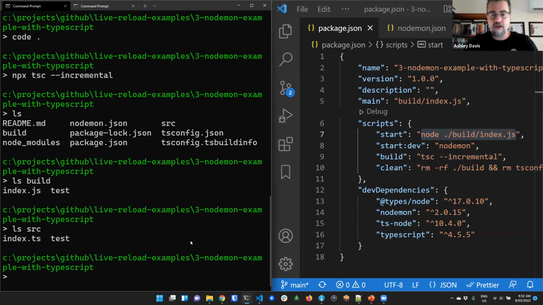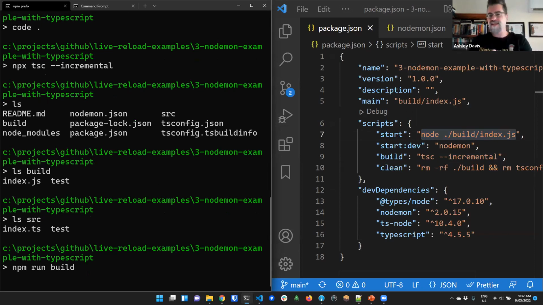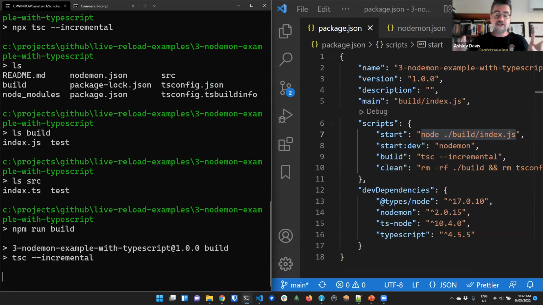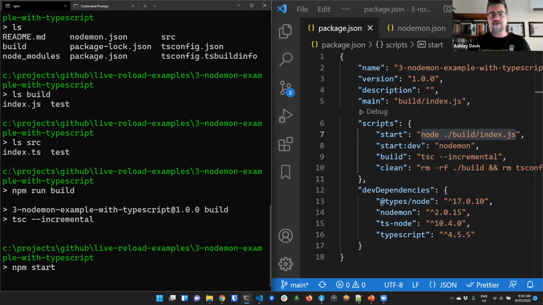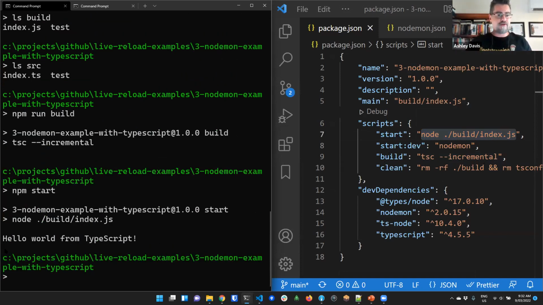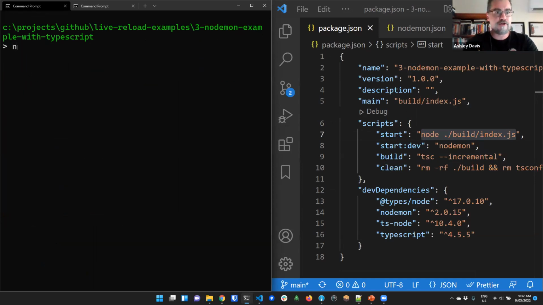Normally to build this, I wouldn't run TypeScript directly. I'd run npm run build. That build script is one of my conventions about how I structure my build pipelines. And I could run npm start to run it. So we're just running JavaScript code at this point. Hello world from TypeScript. Now to run this in live reload, we run my personal convention, npm run start dev.